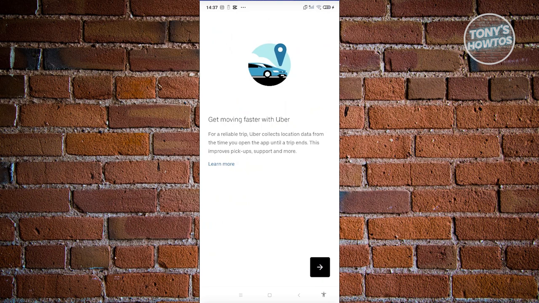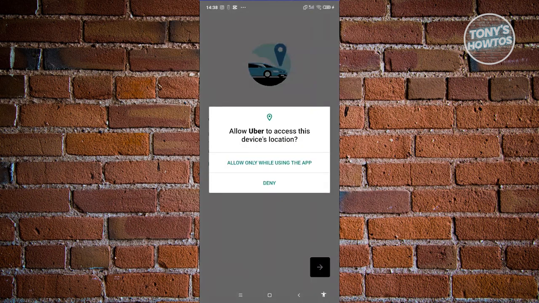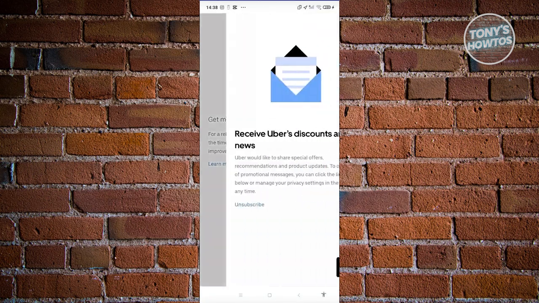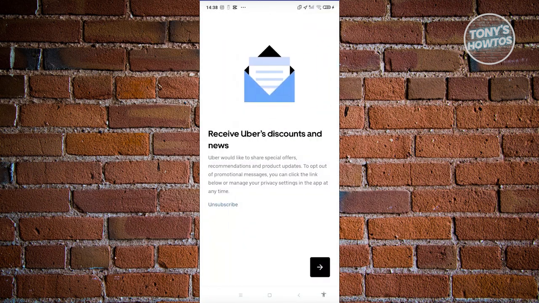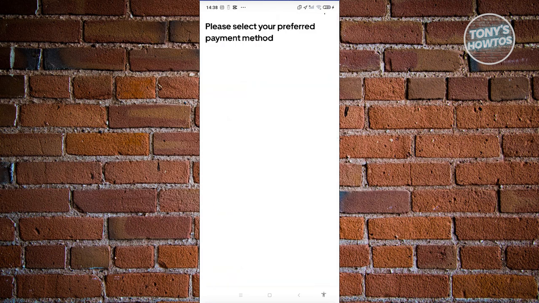From here, it should load up the next page, which says get moving faster with Uber. Let's proceed to the next page here. Now we want to allow the location for the app, so let's click on allow only. From here, we can choose to receive discounts and news. If you want to unsubscribe from that, just click on unsubscribe. But for now, let's proceed to the next page.